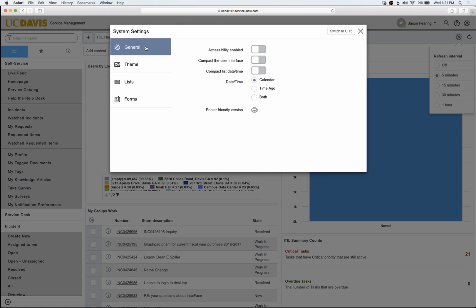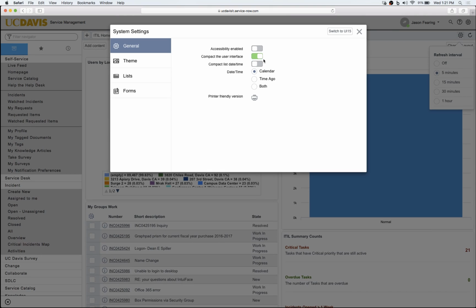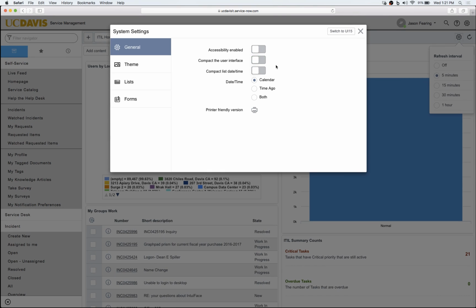These settings here are pretty basic for what you're going to see in any window that you're working in ServiceNow. The more common of this is going to be your compact user interface. Turning it on reduces the size of everything a little bit. Turning it off, which is the default, increases the size of both the spacing and the text font size.